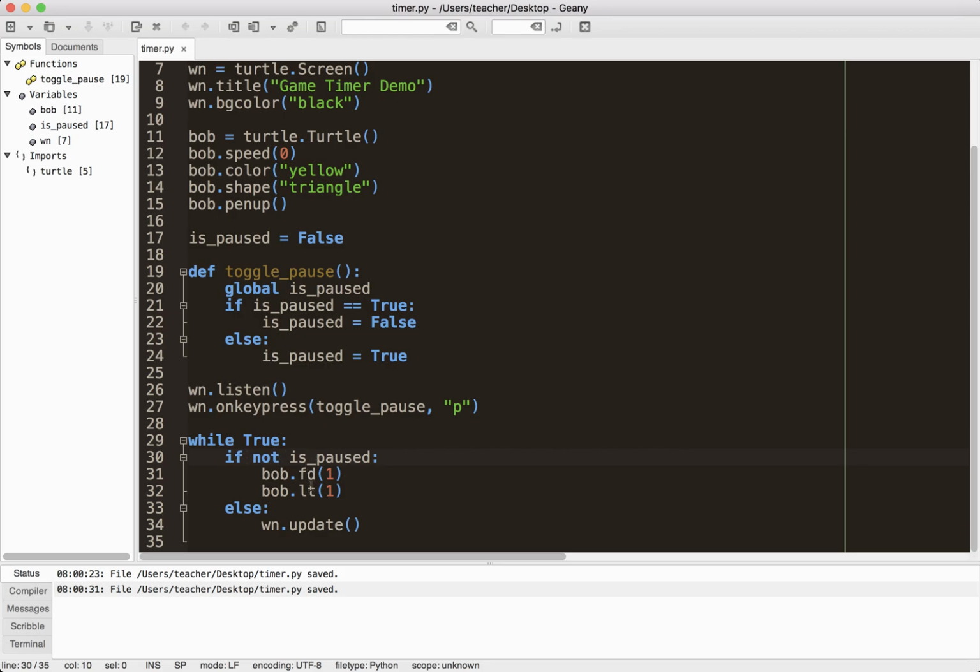So if the game is not paused, this is what I'm going to be doing. This is where I'll be shooting things and doing this and that. And when I'm paused, I just want to keep the screen updated and wait until I'm not paused anymore. So if you're not sure how to do the pause, watch that video. The reason I say that is it's going to determine where we put some of this code.